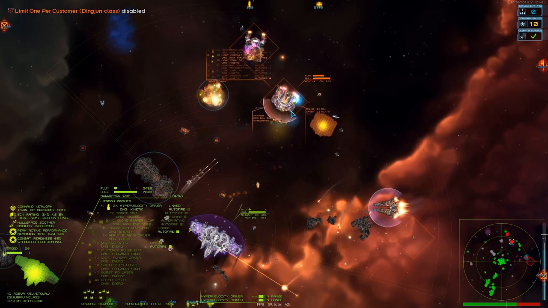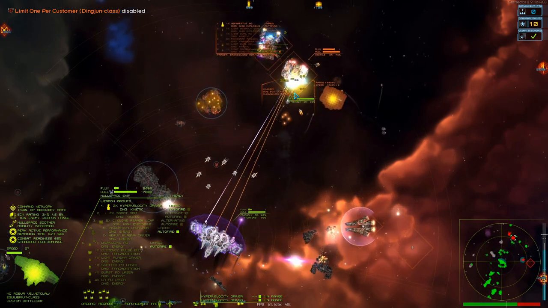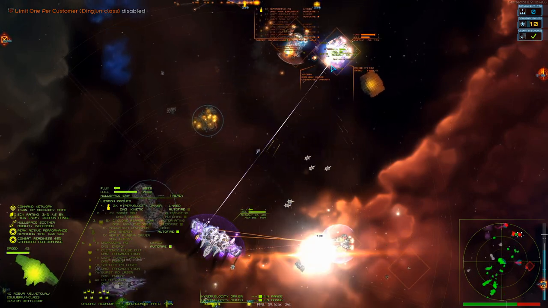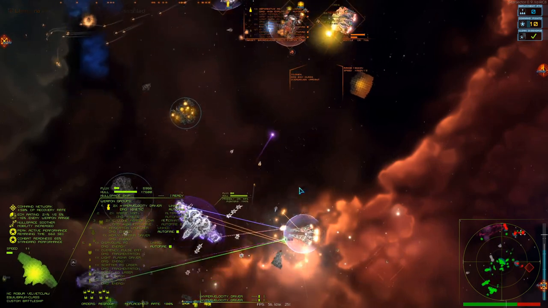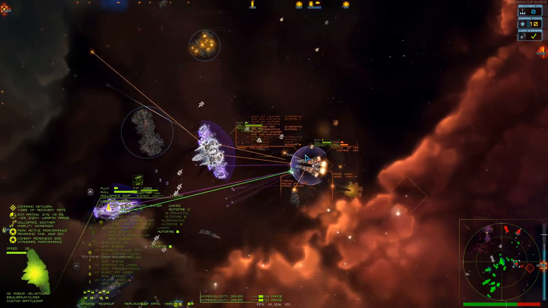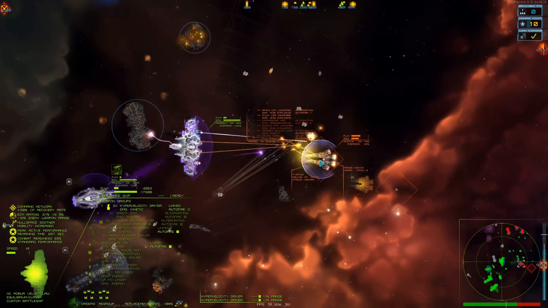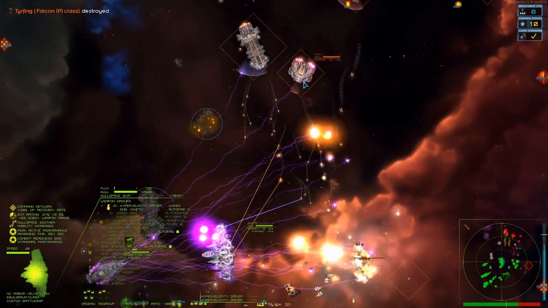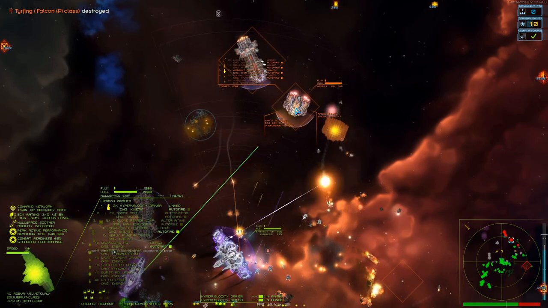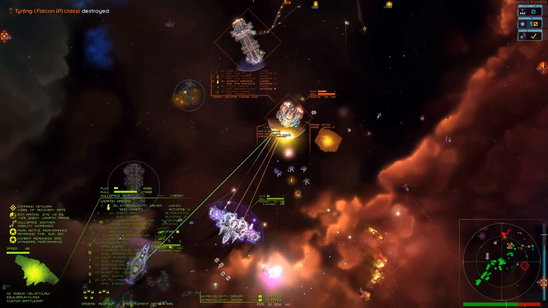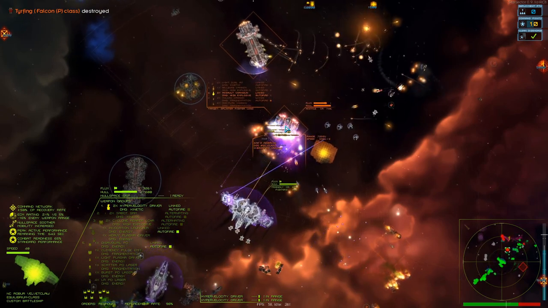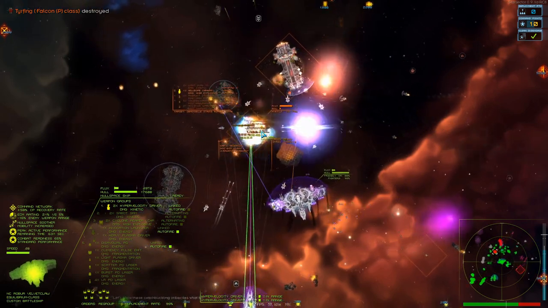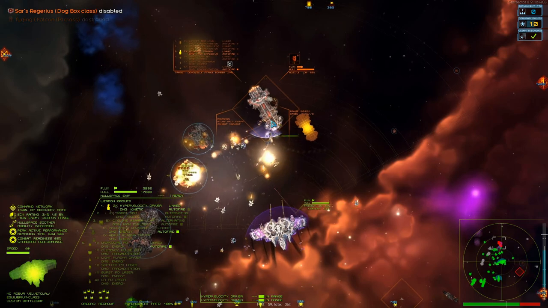Dog box. Take down. Ooh, the dog box is taking a pounding. Alright, this Falcon needs to get out of my face. I haven't used any missiles yet. There we go. Falcon down. Another dog box. I got out of the way. It dodged my missiles. Alright, dog box down.